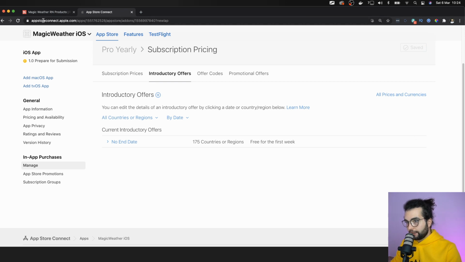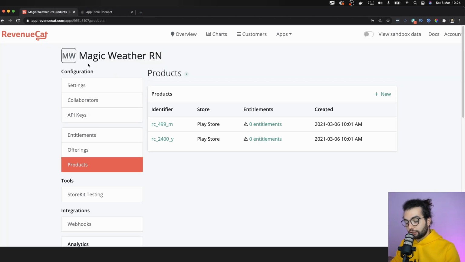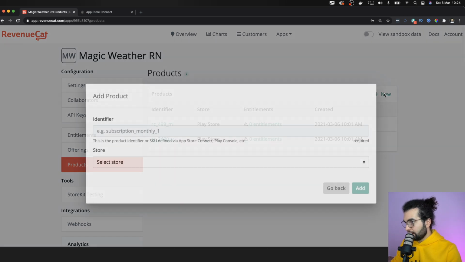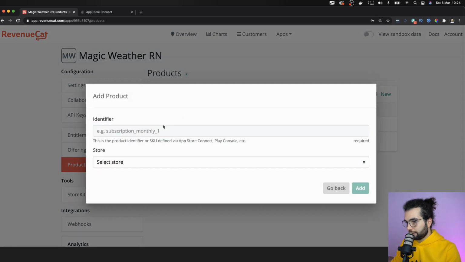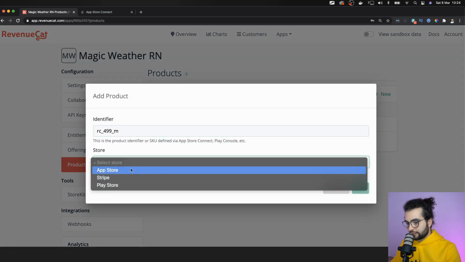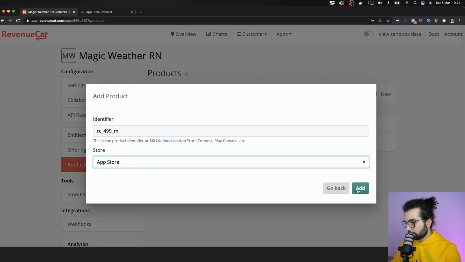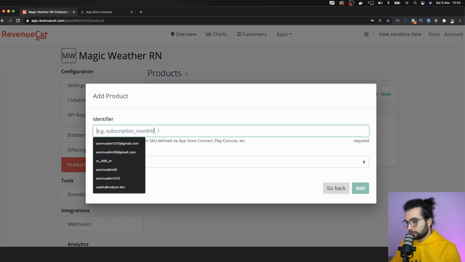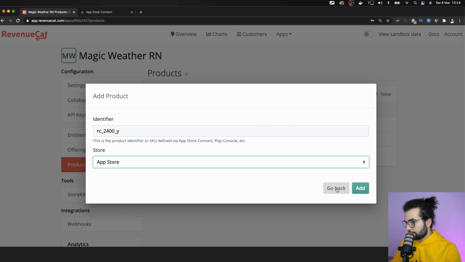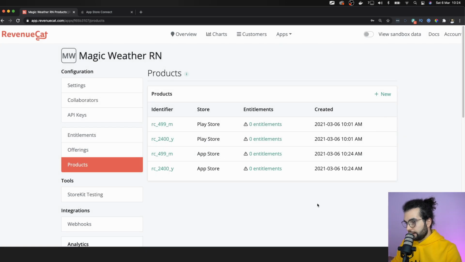and after that we can go back to the RevenueCat dashboard and create the mapping of the products here. So the first one was the monthly one, and we will select the App Store. Let's add, and the same we will do for the yearly, and let's select App Store again. Let's add, and that's it with the products on RevenueCat.